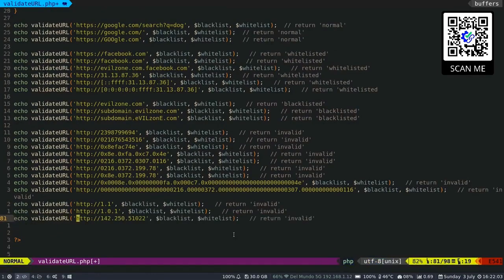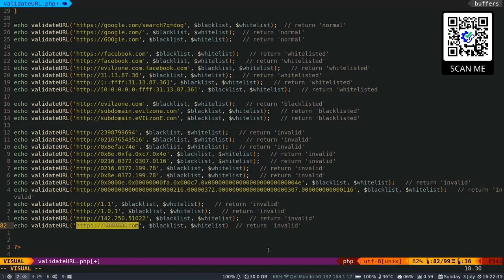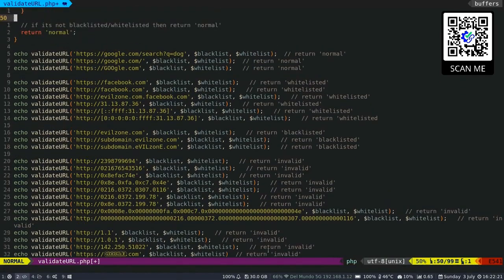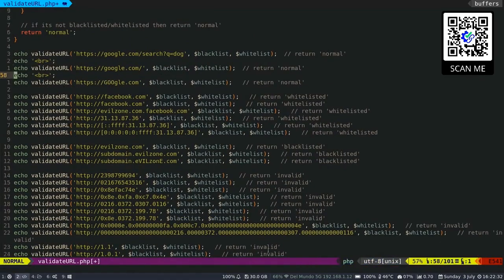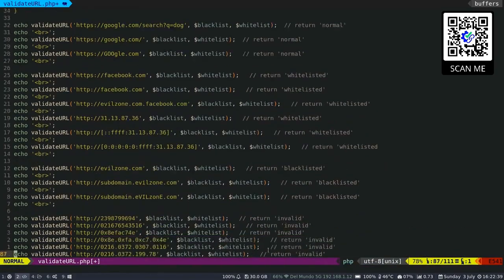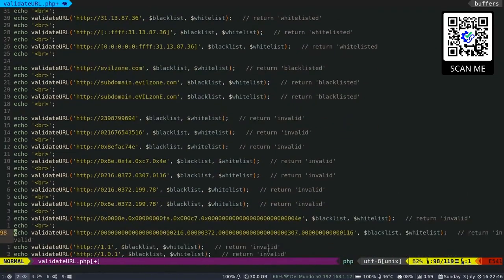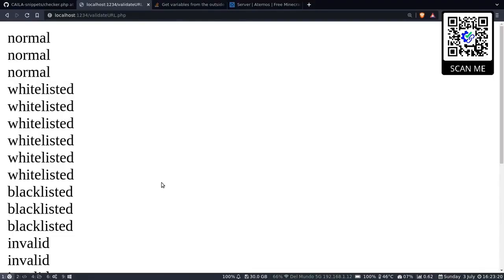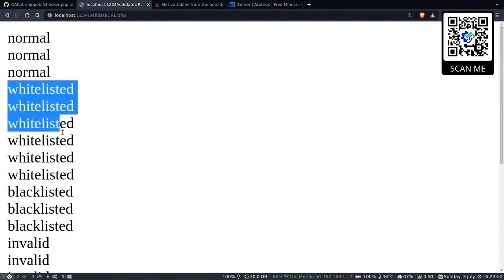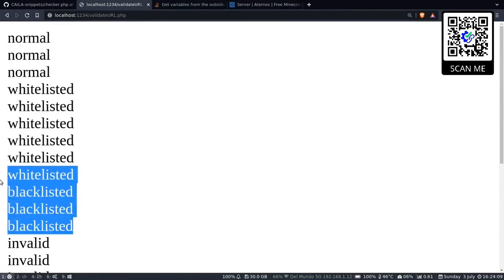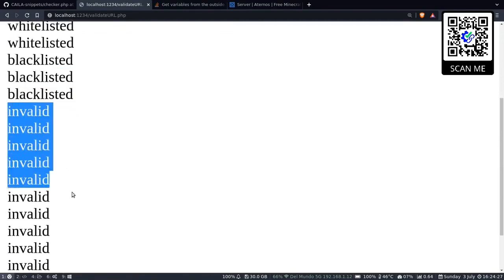IP addresses with integer overflow are also considered invalid. And lastly, Unicode encoded characters like this are also considered invalid. Let's add some line breaks before running it so we can see the output cleanly. Finally, we confirm that our code works. You can see here the 3 normal, the 6 whitelisted, the 3 blacklisted, and the numerous invalid.